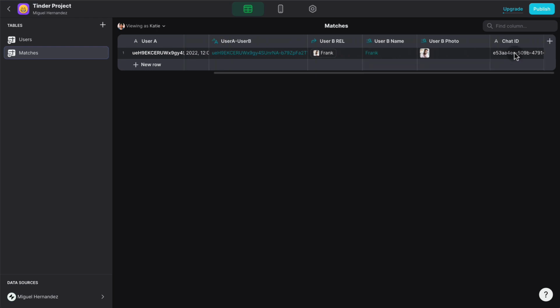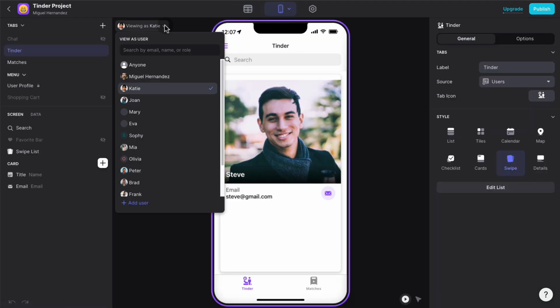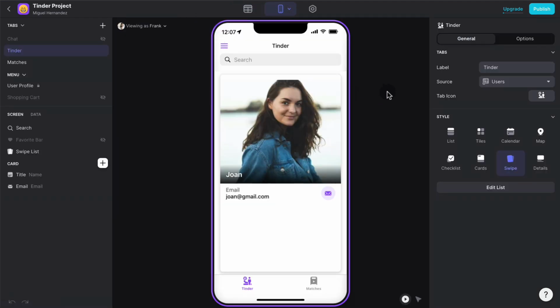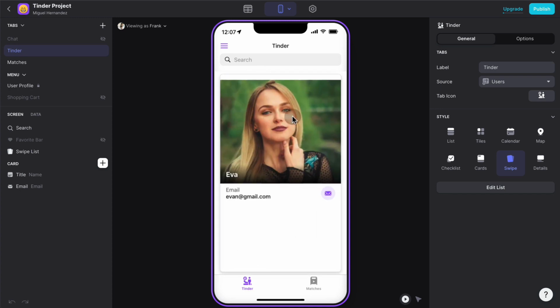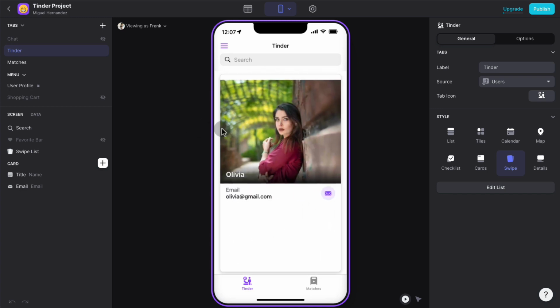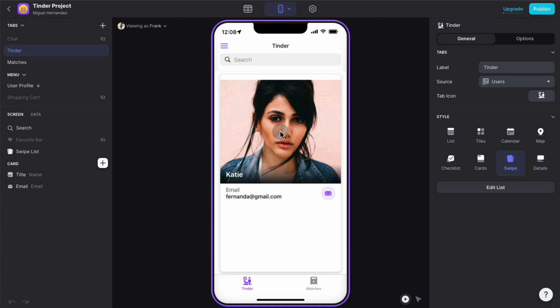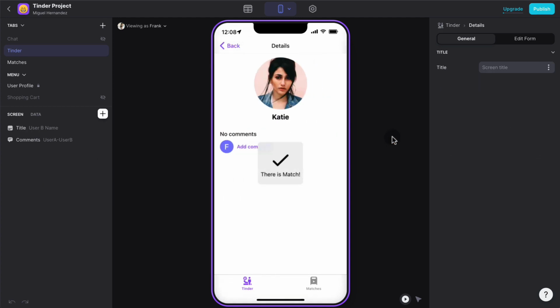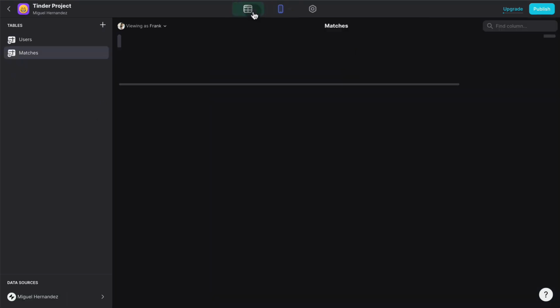Perfect. So when Frank likes Katie, we have to write the same chat ID, okay? And we're going to use that chat ID to create the chat component that is unique to that specific match. So now we're going to log in as Frank, and Frank is going to like Katie. Okay, Katie, I like her. Fantastic. There is a match. We're taken to the unique chat. Still not unique, because we're going to have to fix something.